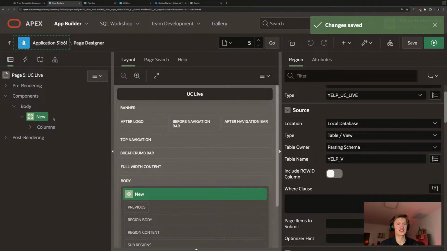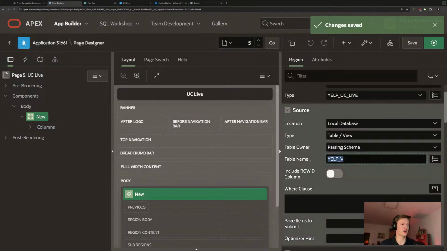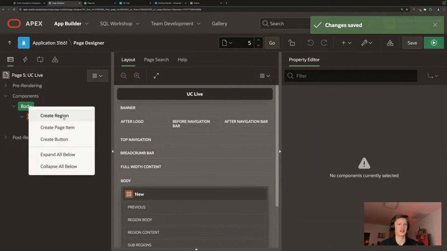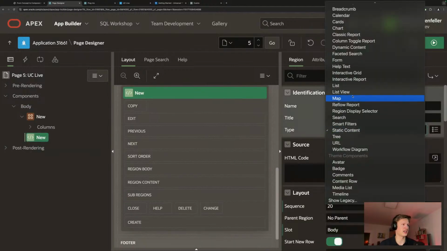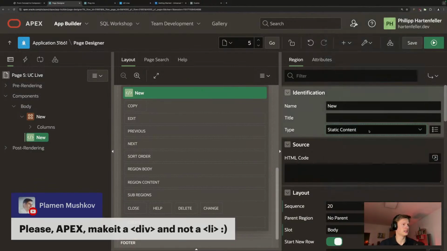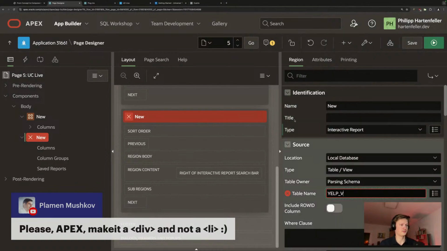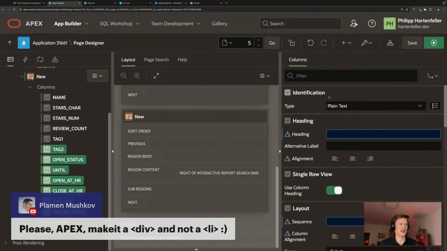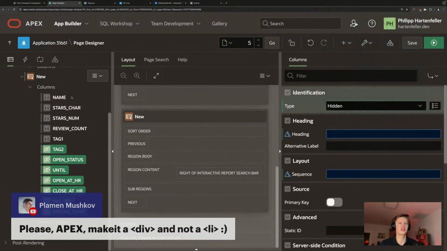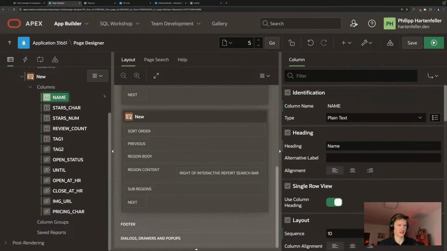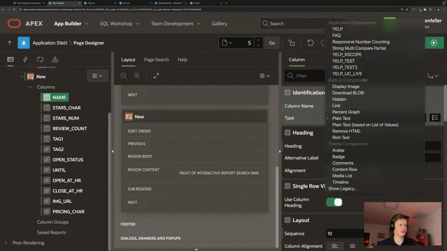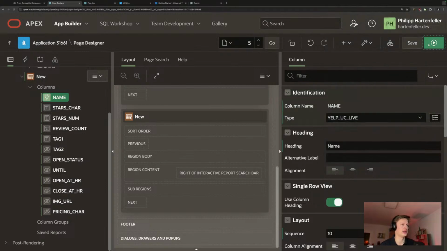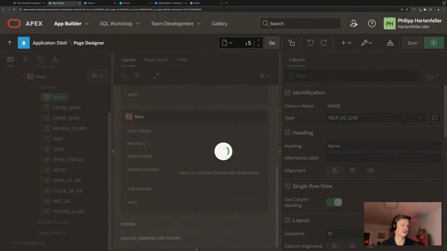I also said that we have the ability to use this on interactive reports. So let's take a look at that. Create a region again, interactive report. Again, we're going to use the same view. And then let's hide some columns so it's not so cluttered. Now I'm on the name column and we can look here at type. And what we can see here is that we can actually select our template component also here. And let's take a look at that.